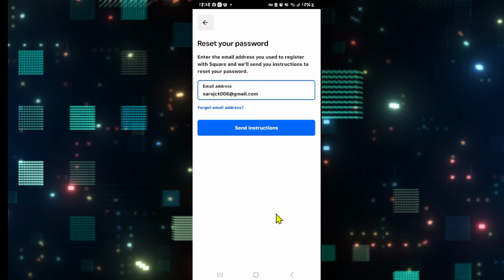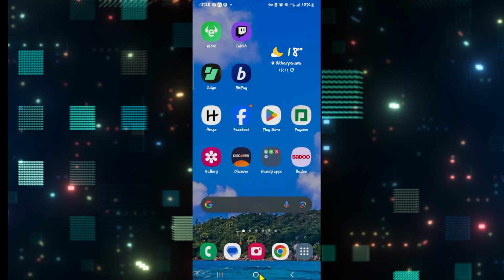Just type in your desired new password and click on the reset button, and now your password will successfully be reset on your Square account. And from this point on, you can use your new password to log into your Square account.